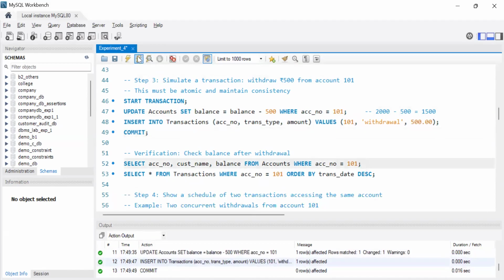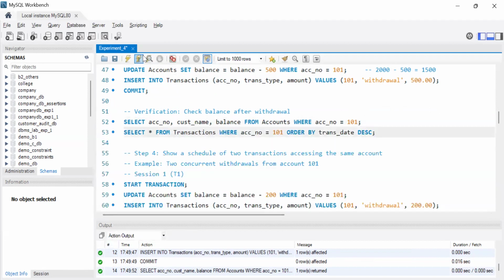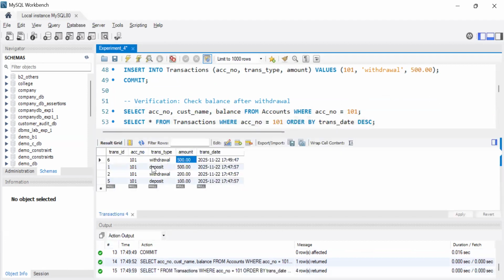Now, perfectly fine. You can check it. Now you see it is coming 1500. Database updated. You can cross check what happened as of now. So you have done 101, 500 you have deducted. Okay, all these operations you have done.